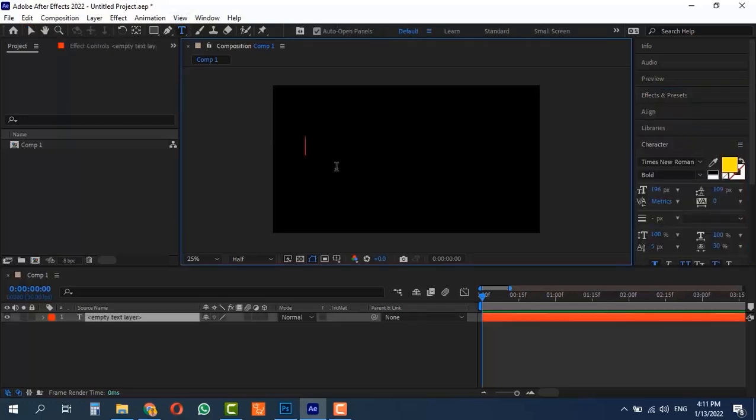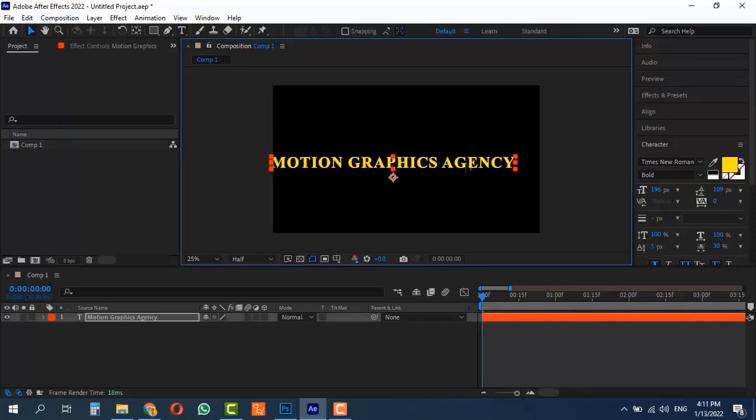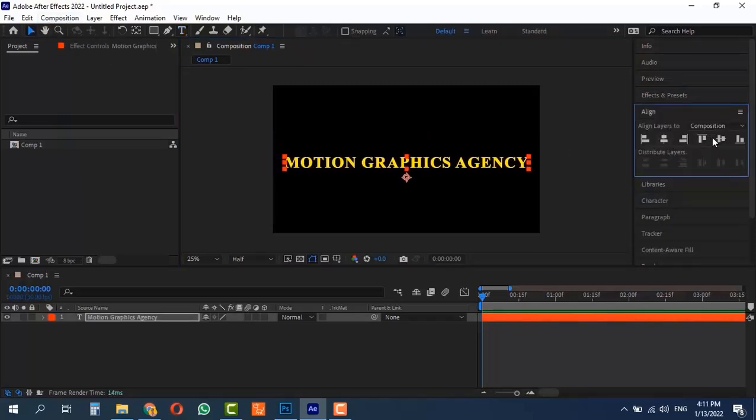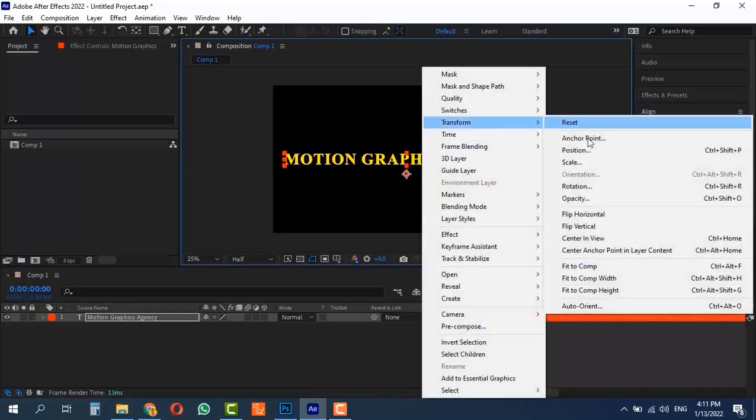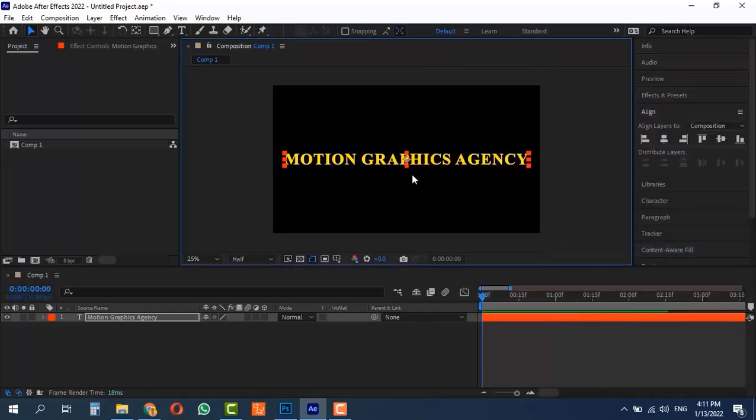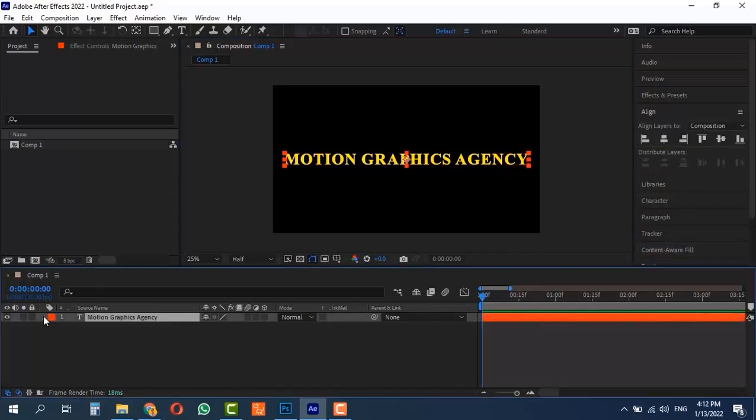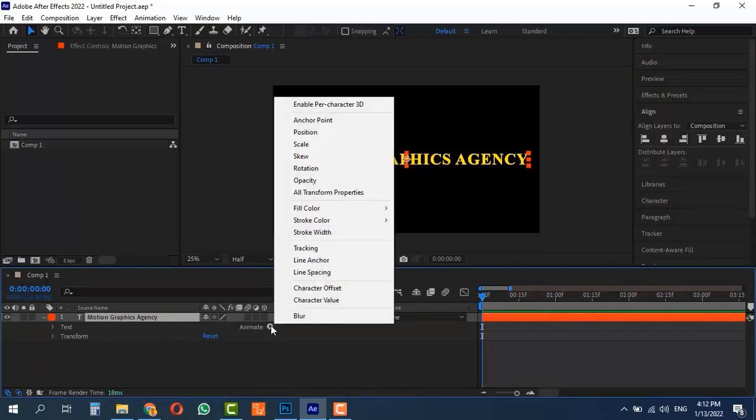I create a text like this. Move the text with the select tool and place it exactly in the middle of the page with the align tool. Using the center anchor point option, place the anchor point of the text exactly in the middle. In the layer section, if you open this option, there is a section called Animate on the text option. From this section, you can choose different effects and animate your text.